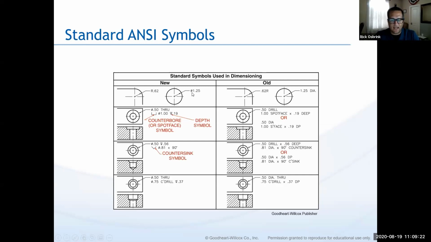Diameter, we already talked about the diameter symbol right there, the circle with a line through it. That's how that is illustrated. The old school way of doing it was the number followed by an R for radius and then a DIA for diameter afterwards. So they just cleaned that up a little bit. Here are some ways of articulating some different measurements.